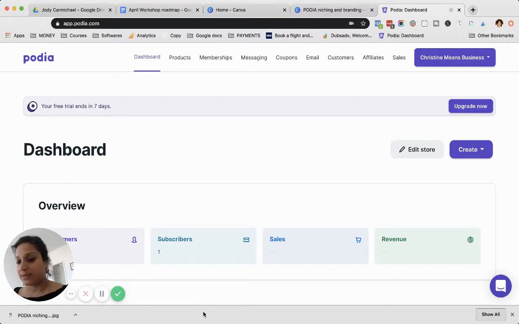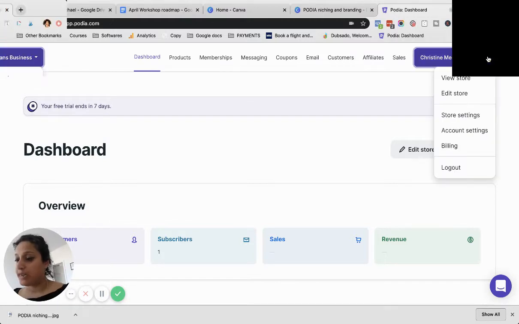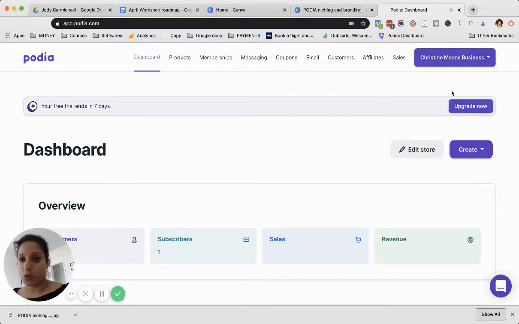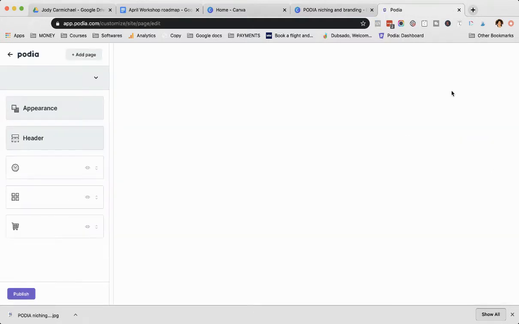And I'm not sure if you saw this because I only share my Chrome window, but basically just write them down somewhere where you can easily copy paste them. So Notes or Evernote, for example. Now, what you will do is go to your name and then go to edit your store. That's where the magic happens.